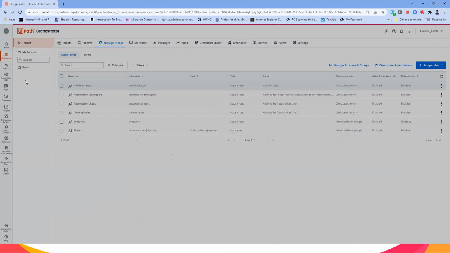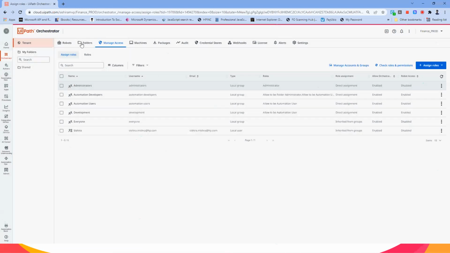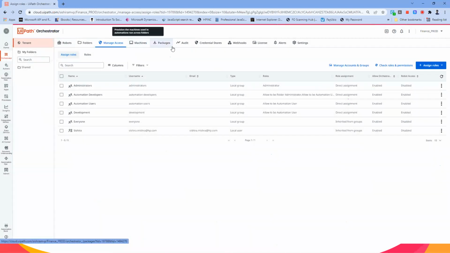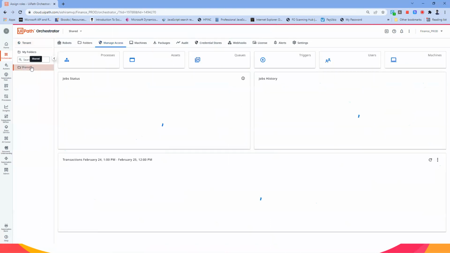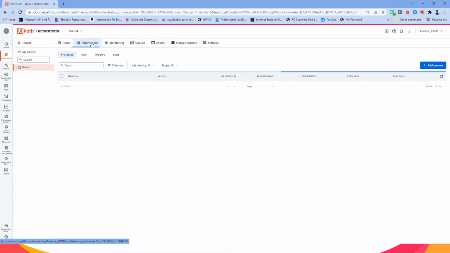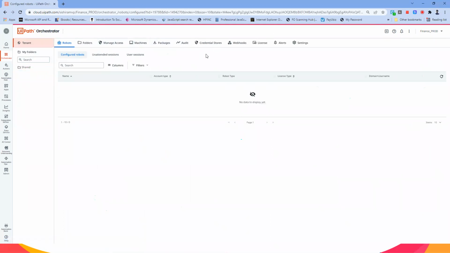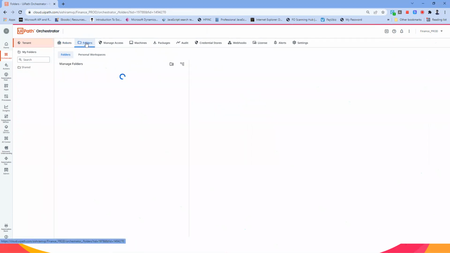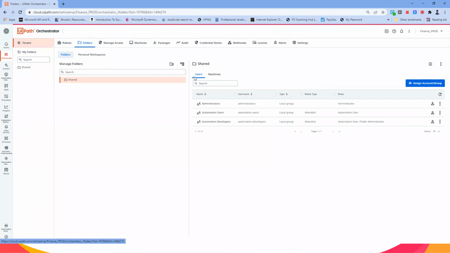The left hand side is the folder level. Some tenant level details are machine, package, audit, and all. If I go to a folder, I will be able to see automations, monitoring, queues, assets, and all. Automation is nothing but process, job, trigger, and logs. So the transactional details are wrapped inside a folder, but other primary details go to tenant. Whenever you are working on some package, you can upload it here and see the audit trail here and all.